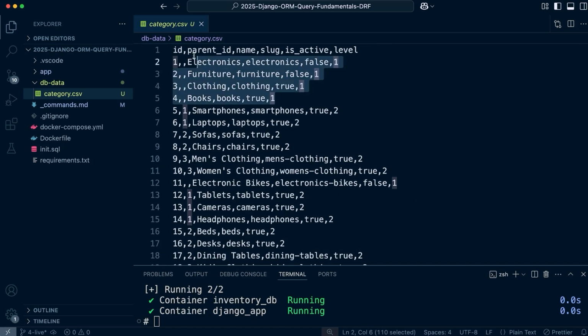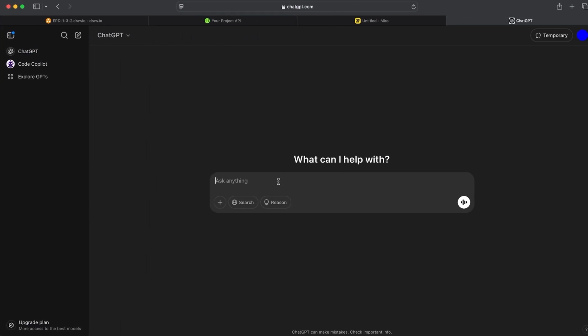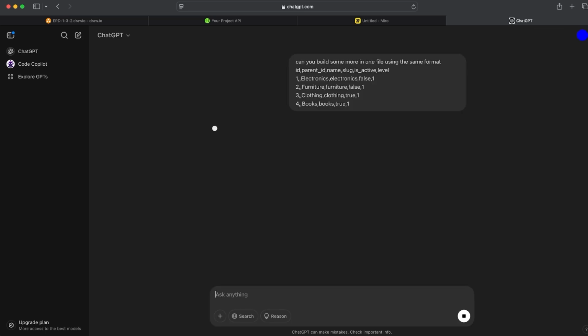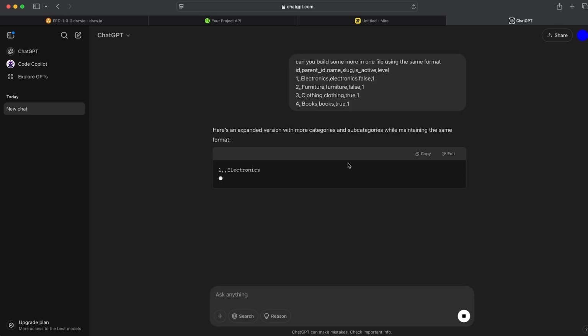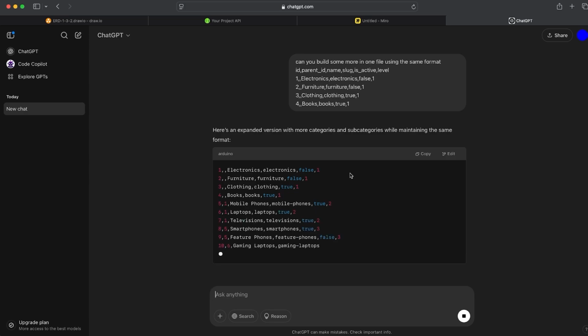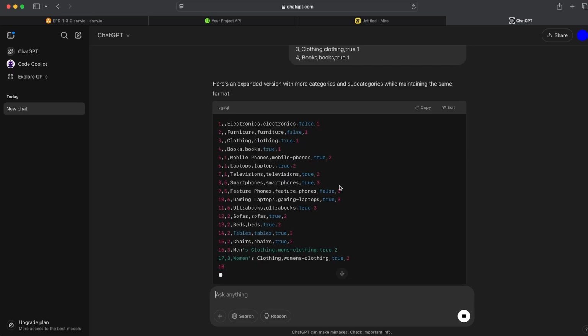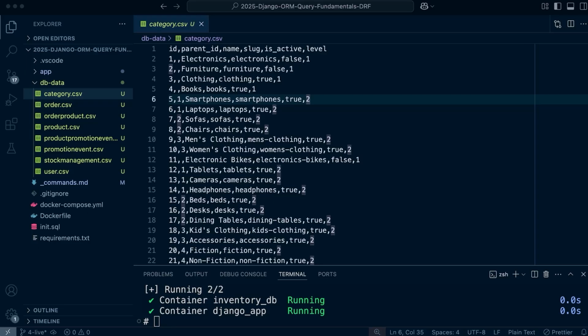Right, so what you can do is ask your AI friend to create some more. So if we copy the top here, move over to our AI friend, can you build some more in one file using the same format? Let's see if it can. So yeah, there we go. So it's going to provide you some more data. So if you wanted to add some more, that's a simple, quick way of adding some more data into the database. Once you've done the category, you can do it 7 more times and produce the data for the other tables.